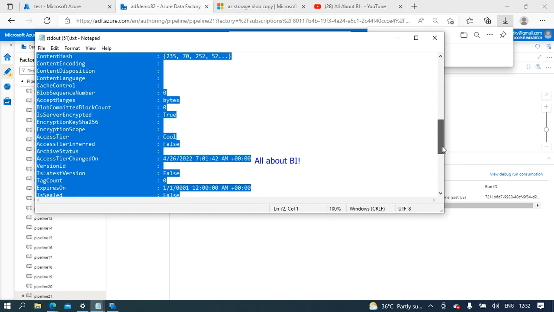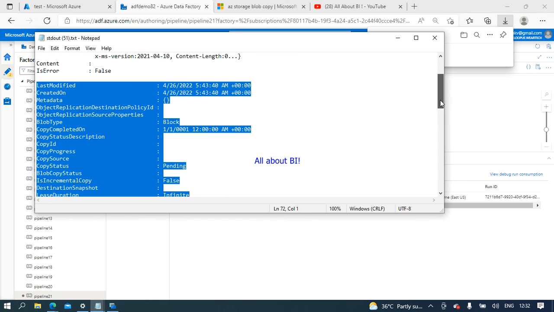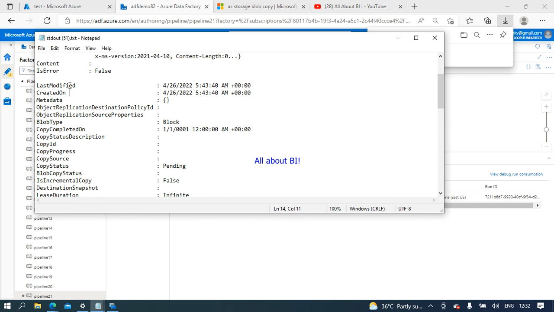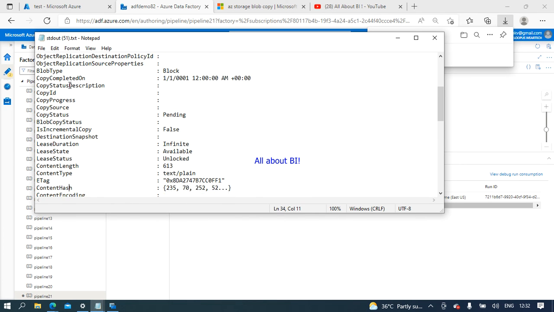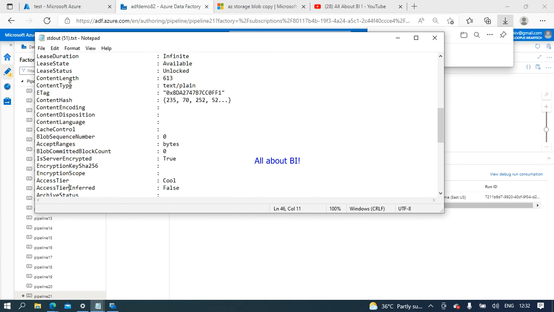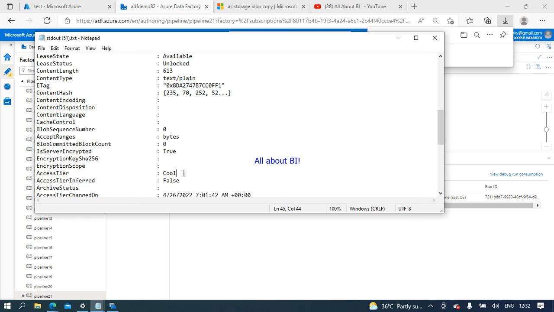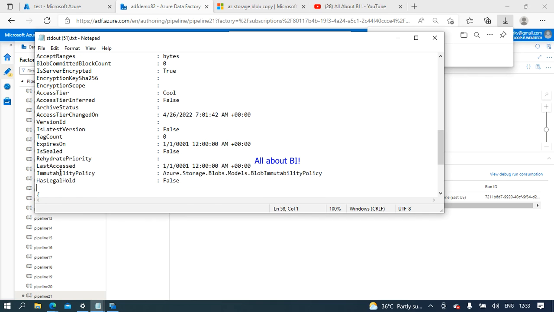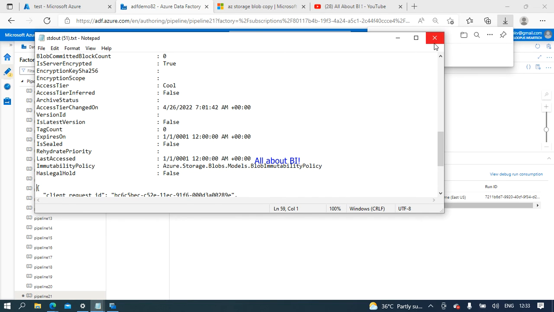So what you see here is everything about your blob: when it was last modified, when it was created, what the blob type is, what the copy status is, and what the access tier is. Initially it was hot and now it's moved to cool. You will get all this kind of information if you execute that PowerShell command. I'll provide the PowerShell script, or I'll copy it to my Git repository and give the link, whichever is feasible.